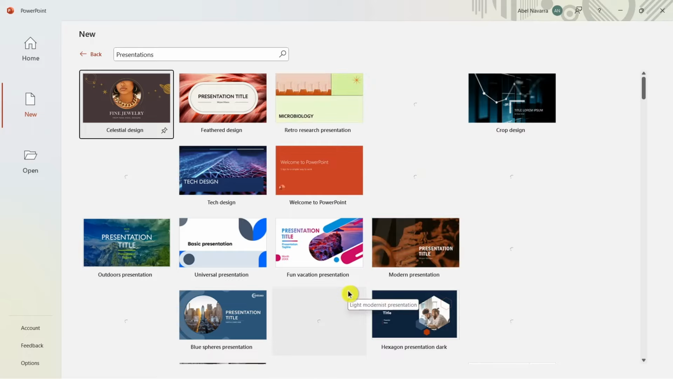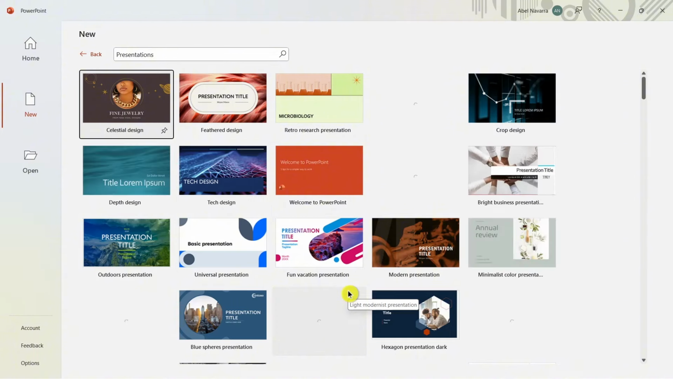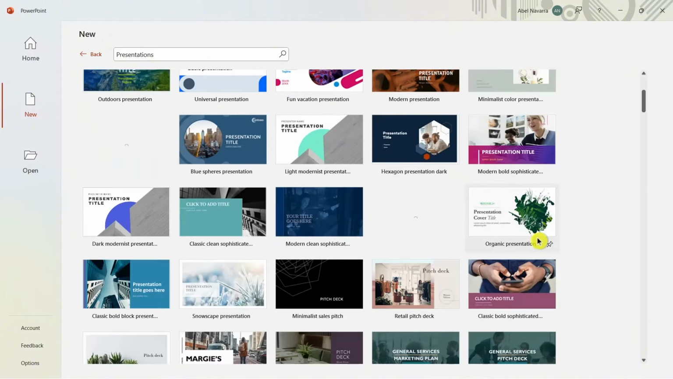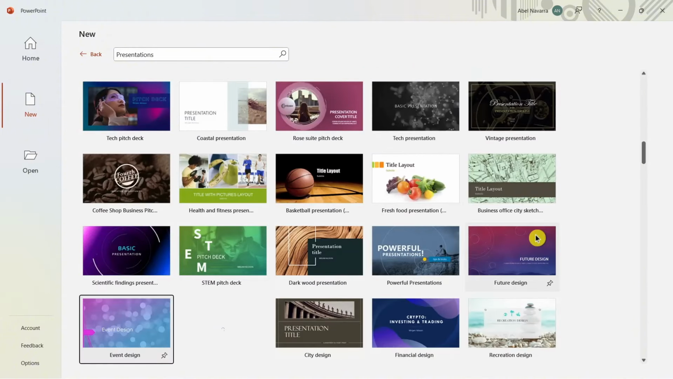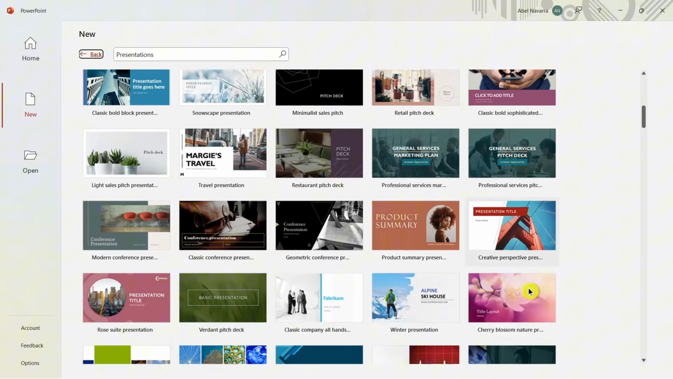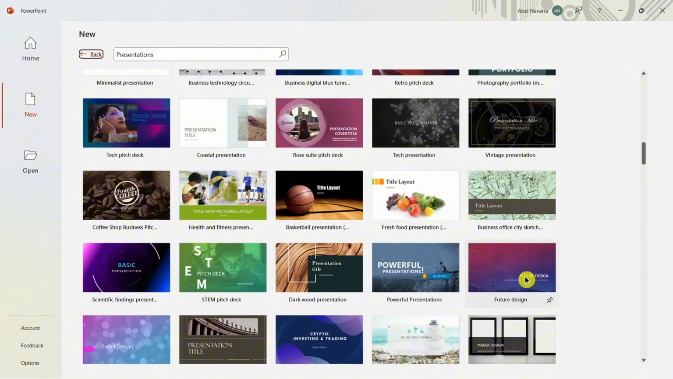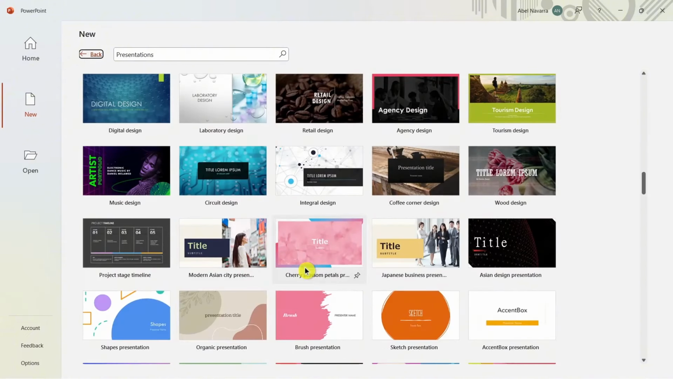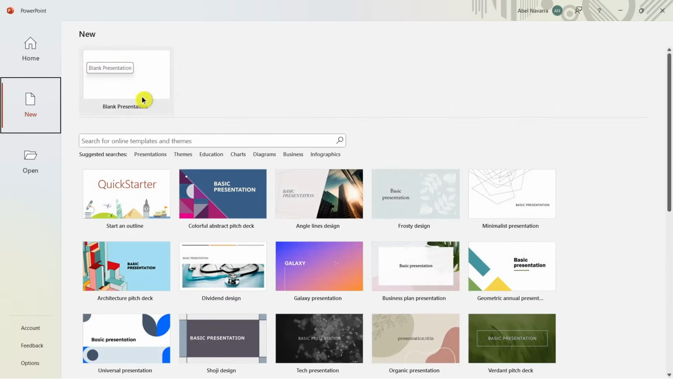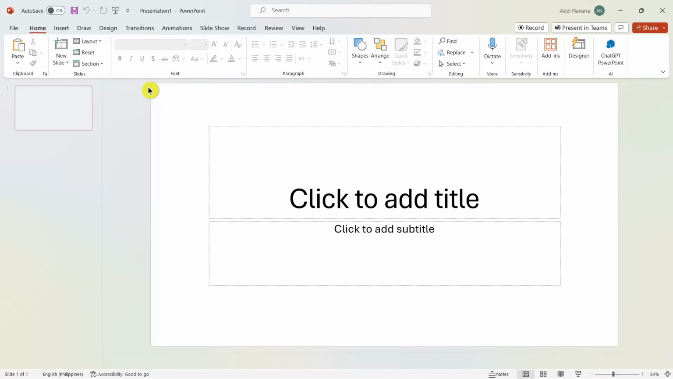So basically, we have a bunch of templates and themes right here. Depending on the presentation that we want to create, for example a company presentation or a school presentation, we have a lot of designs that you can use. But in this sample, I'm going to create from scratch. So I'm going to go back here and click on Blank Presentation.